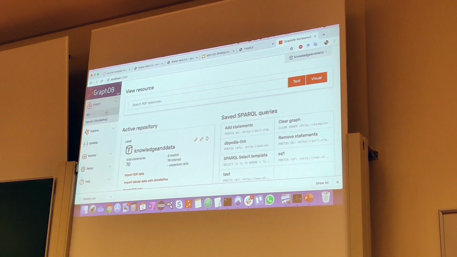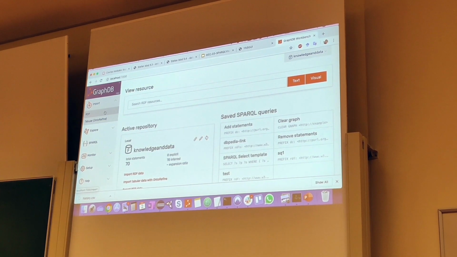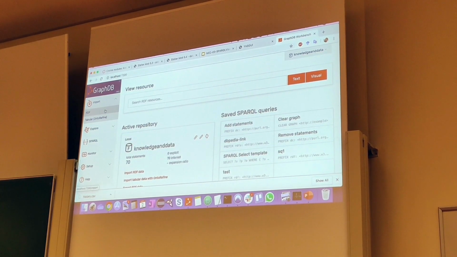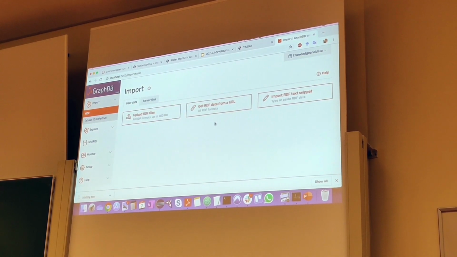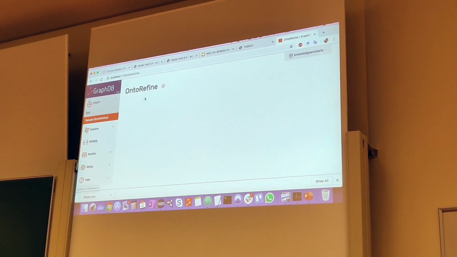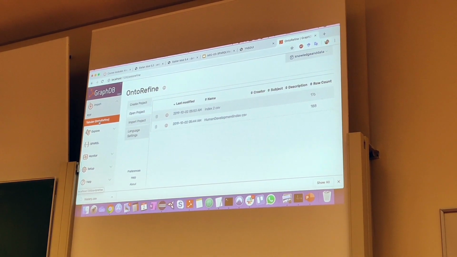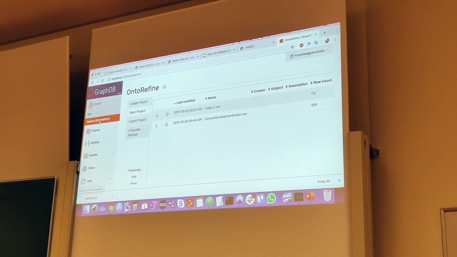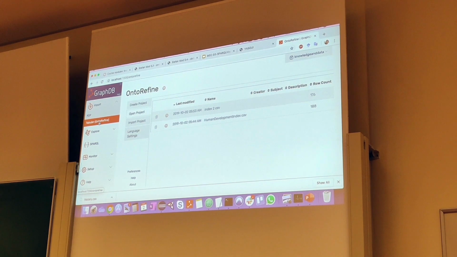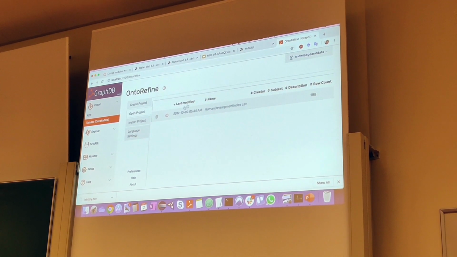To do that, import. If it was an RDF before, like you did in your assignments, you just say import RDF, right? You did that before. Yeah. So if it's a CSV file, I can open Tabular in OntoRefine. That's a plugin in GraphDB called OntoRefine that allows me to convert CSV files and other types of files, like JSON and everything else.